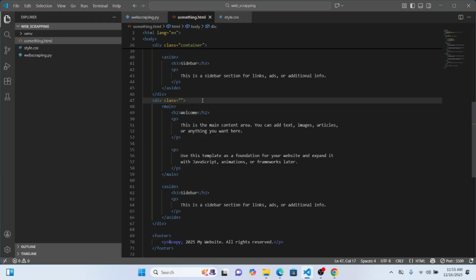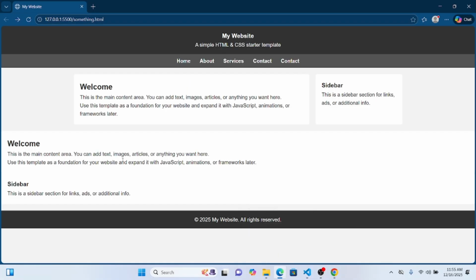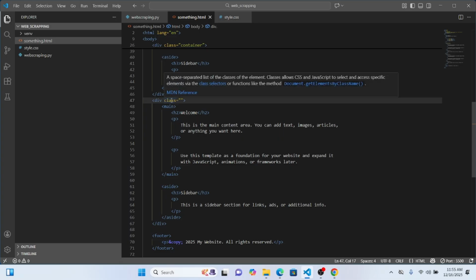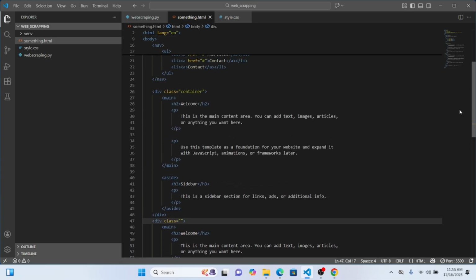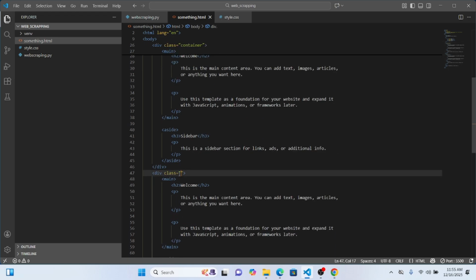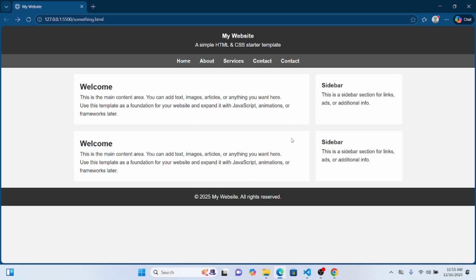So if I remove this class, this div will not know exactly the style to take, right? So as you can see, the style has been tampered with. So this class enables you to classify your HTML elements and apply the same style to all of them, right? So I am going to just enter that container and I'm going to save. And on going back, we have our styling back.